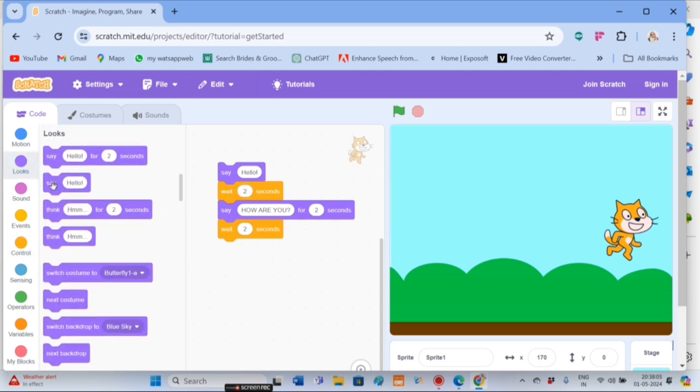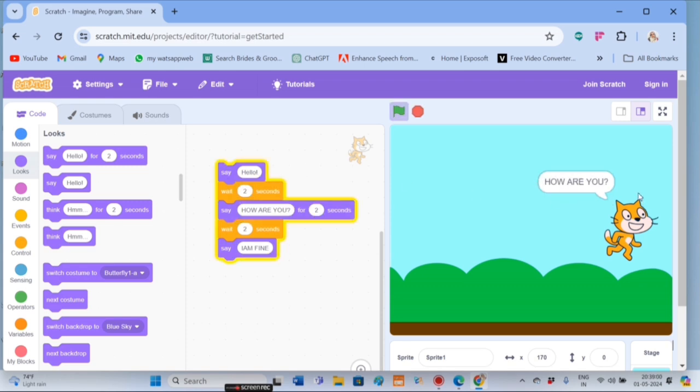Again you can select this and you can type the reply here. I'm fine. Again you can select say hello block. Here you can give the reply I'm fine. To play, you can click on any of the blocks. Here you can see sprite saying hello, how are you, and I'm fine. Okay, this is the way to make the sprite say something.